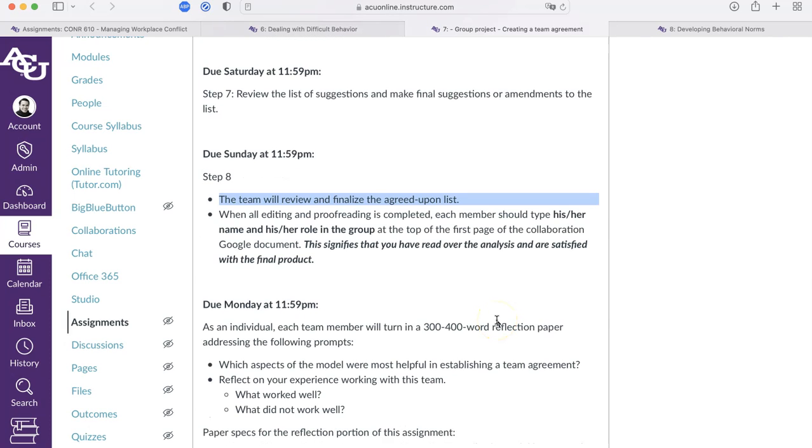Now, when we get to Sunday, the team is supposed to put together this document, or finish putting together this collaborative Google document. After it's all done, sign off on it by typing your name in.